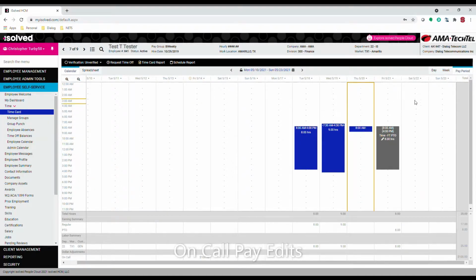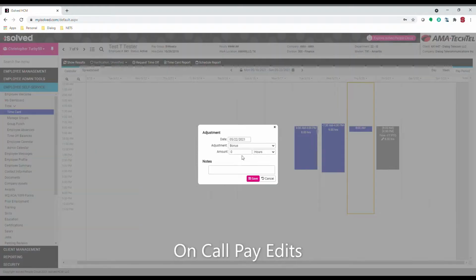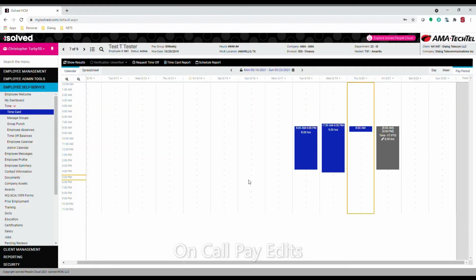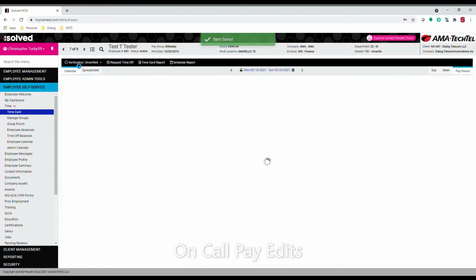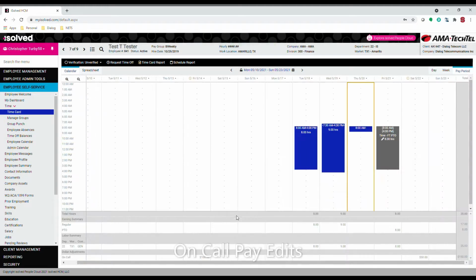So if you needed to add one for the next weekend, the employee forgot to add it to their time card and they've asked you to do it, you could come over here. If they're on call for the weekend, add the adjustment, and it would be on call, and we'll say $50 and save. Again, after you do that, make sure to click show results, refresh the time card, and there it is.